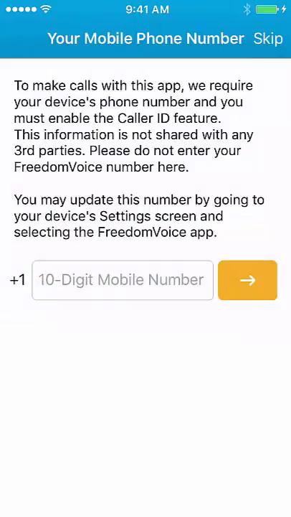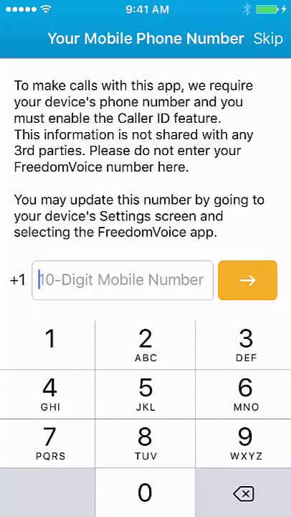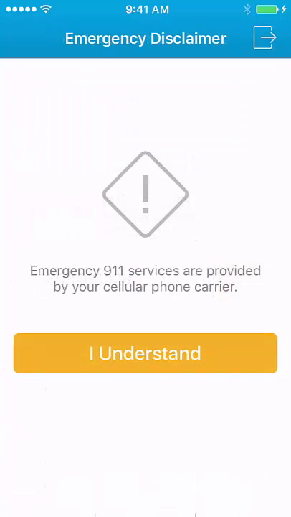The first time you log into the application from an iOS device, you're going to be asked to enter the 10-digit phone number of the mobile device you're logging in from. This is not your FreedomVoice number, but the actual mobile device phone number. We need this so that we can connect the calls from the mobile device through our system and present your outbound caller ID differently. On Android, we can detect this automatically, but on iOS, we just need you to enter it the first time. Go ahead and put this in here and hit the little right arrow.